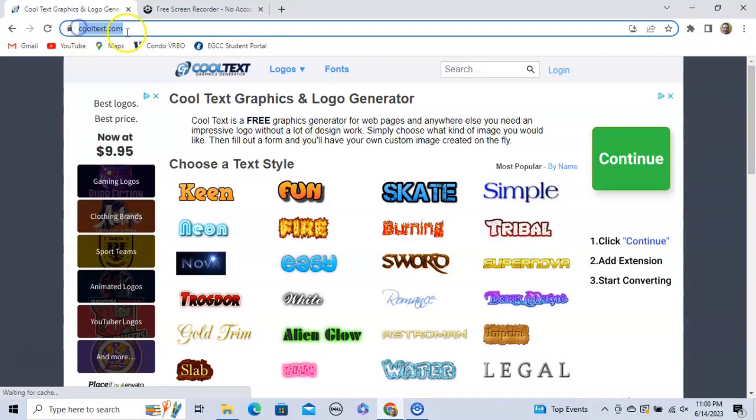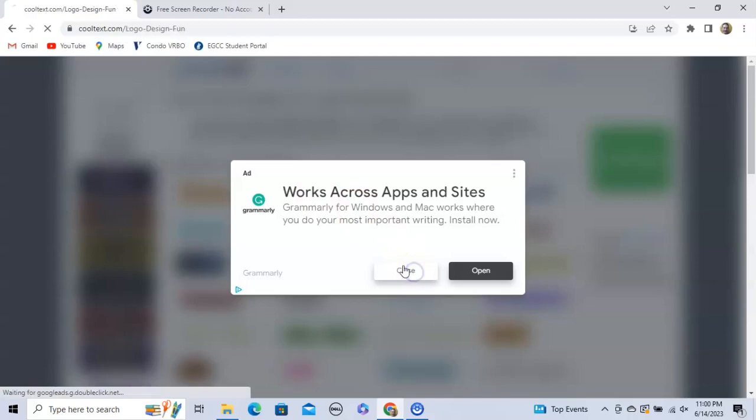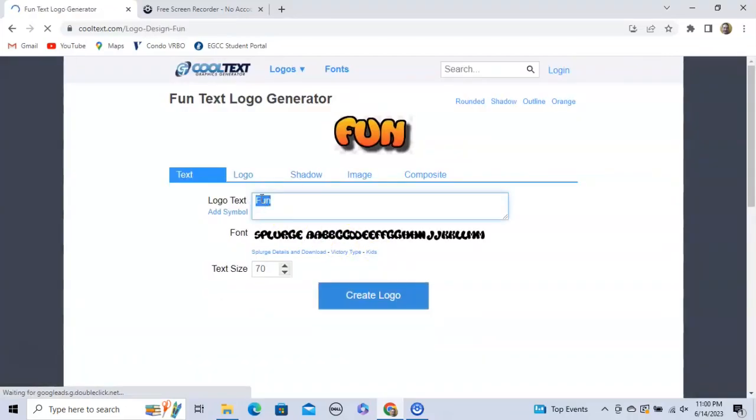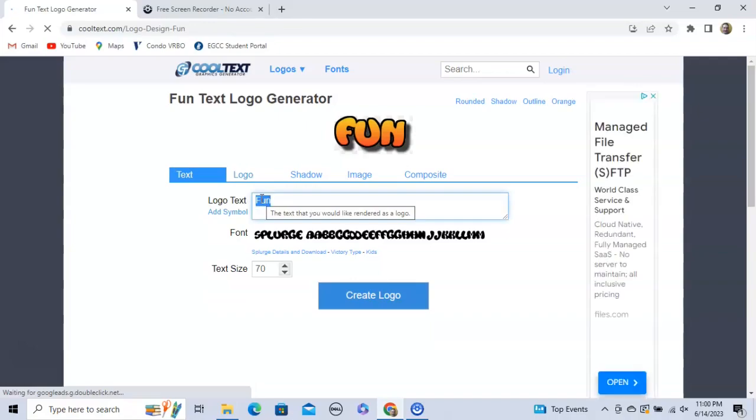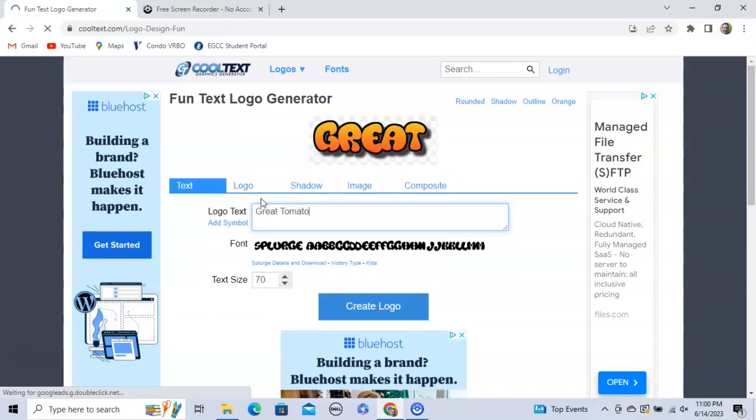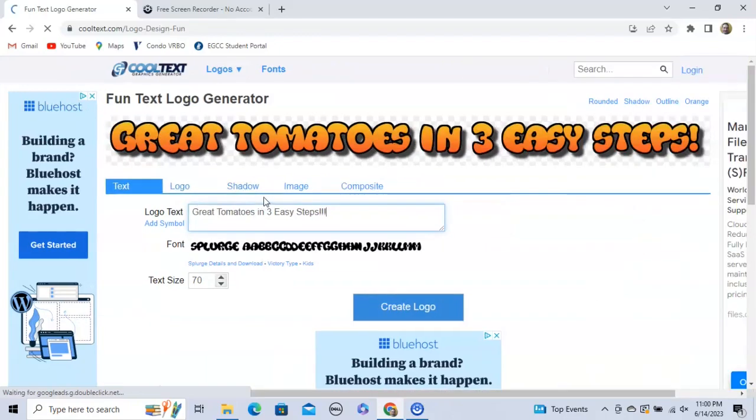I'm going to use a website called cooltext.com. And so if you go to this website, I'm going to click the one called Fun, and I'm just going to replace this text with the title of what I was going to have my video be. Let's say I was doing a gardening video, and I want to do great tomatoes in 3 easy steps, and of course, 3 exclamation points.